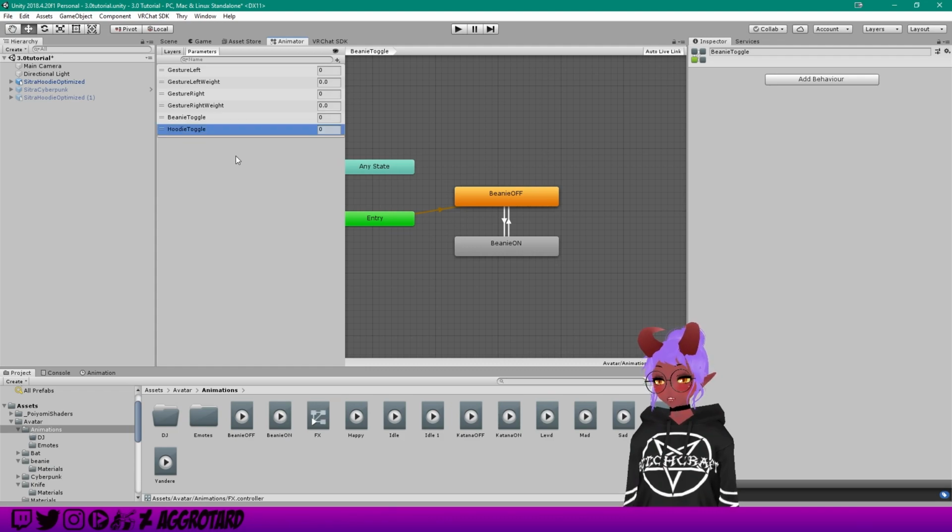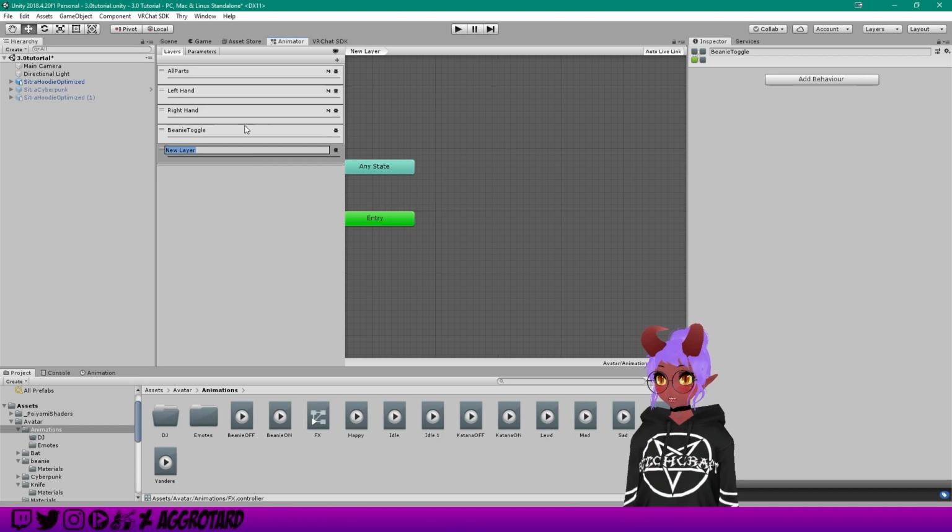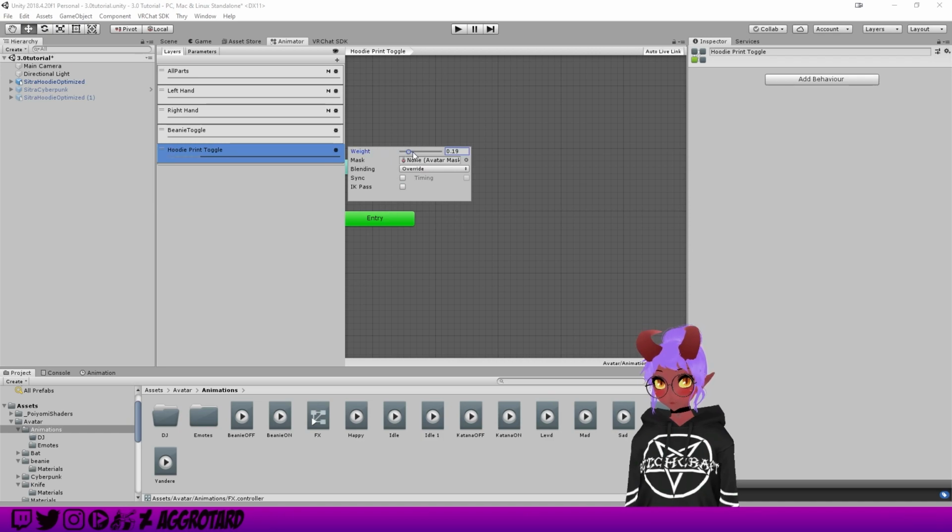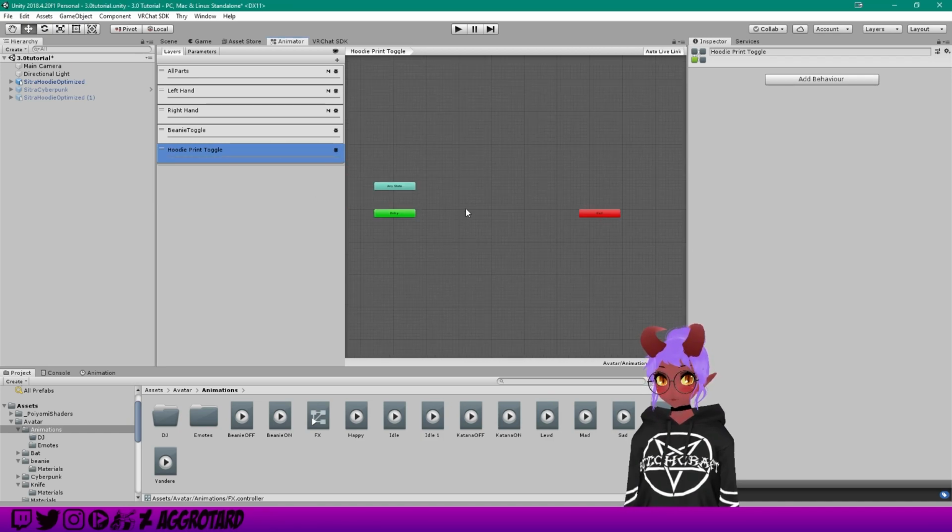We're gonna copy that name again, go to layers, make a new layer, call this something like hoodie print toggle. Doesn't really matter. Make sure to click on the cog and change the weight to 1. And there's our empty state machine.